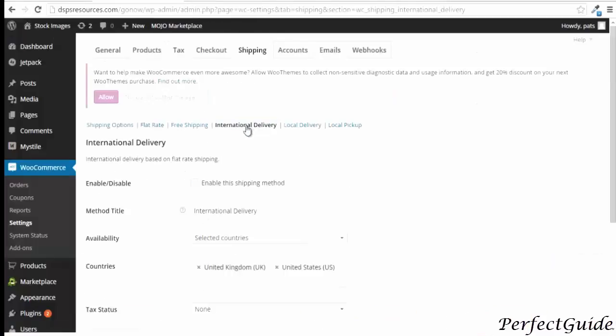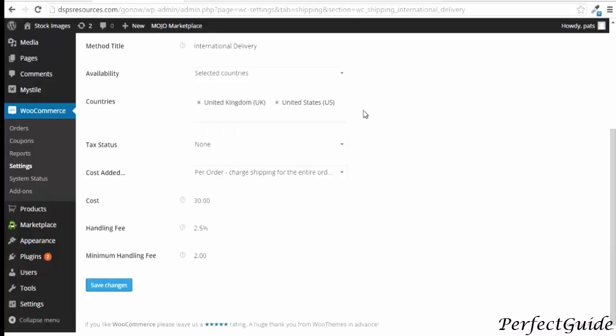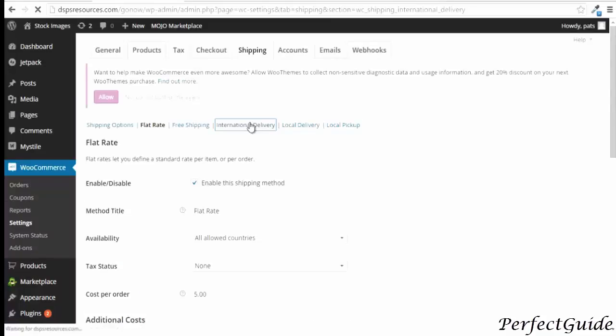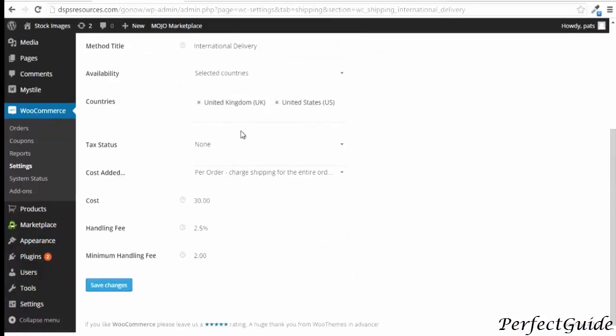International delivery and local delivery, it's the same type of setup. International, if you're going to enable this, you can tell the system what countries you want to ship to, the cost per order, and a minimum handling fee. So the way I have it set up, it'd be 2.5% of the order or $2, whichever is greater. And then you hit Save Changes, and you do the same for local delivery, and always test that your shipping is correct.